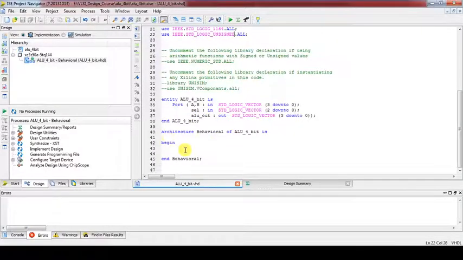Now here we have to write a program. So we are going to use a with select statement to write the ALU program. Okay, so let's begin.